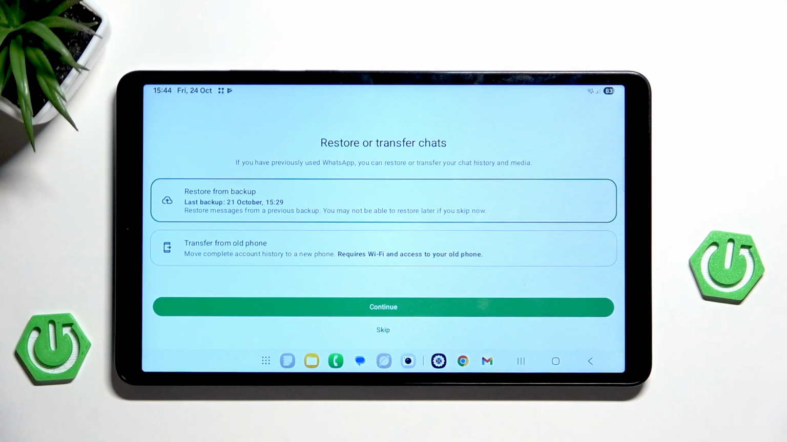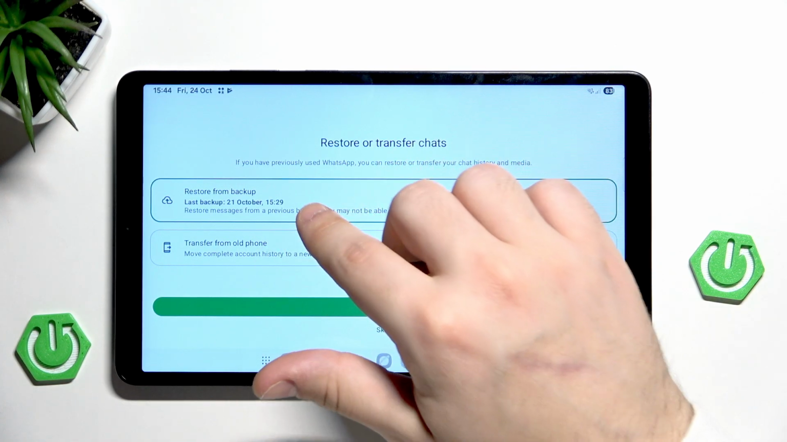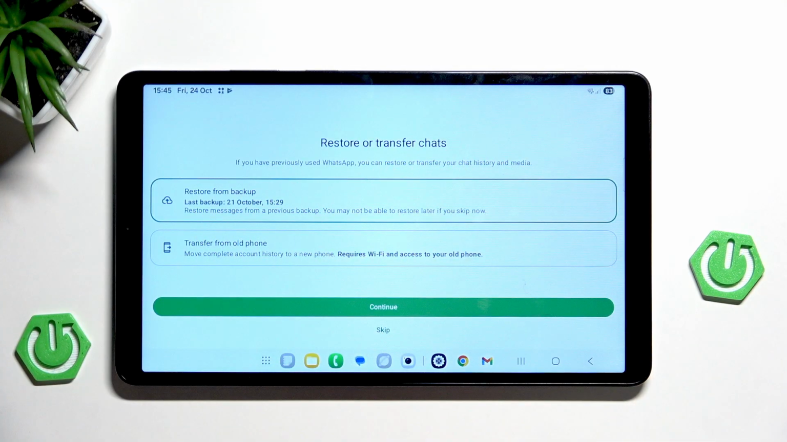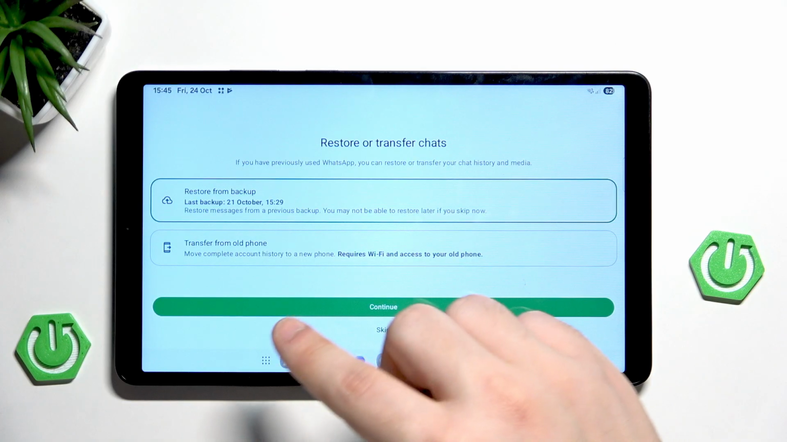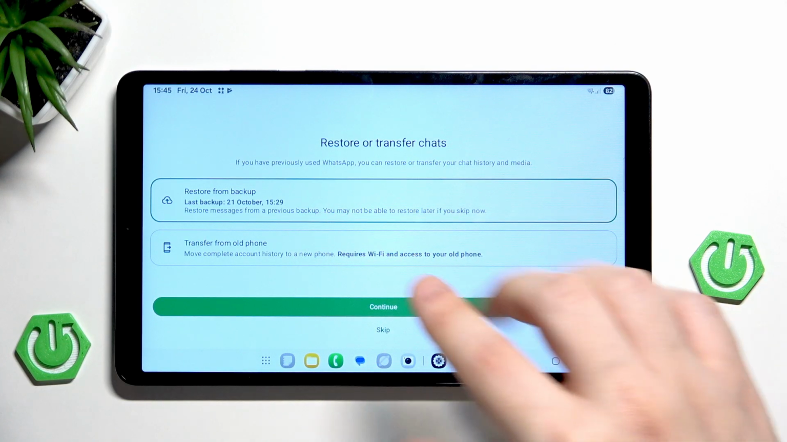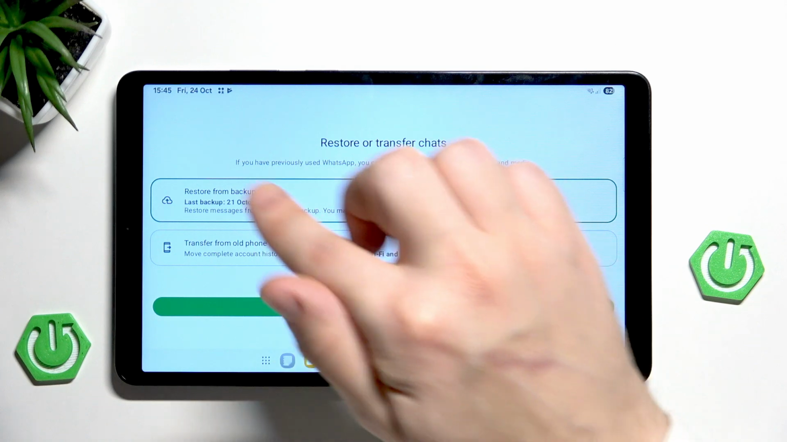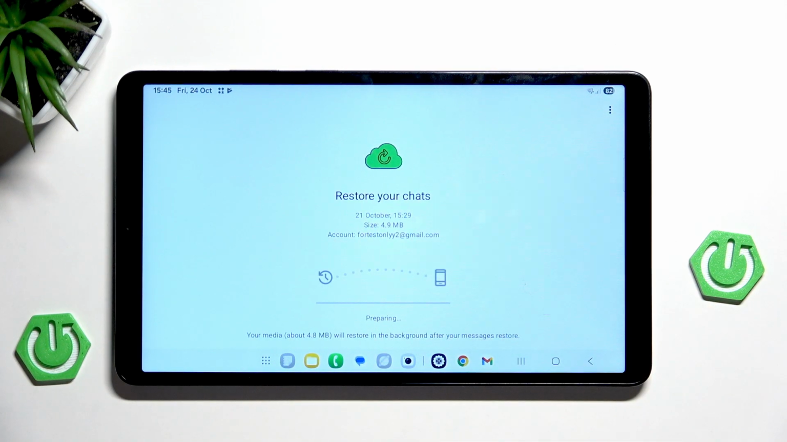And now we have the function that we wanted to achieve, restore or transfer chats. We want to restore from backup, so let's select that option. If you want to transfer from an old device, you can always select the second option. But in this video, we want to restore from the backup, so let's select that, then click on continue.